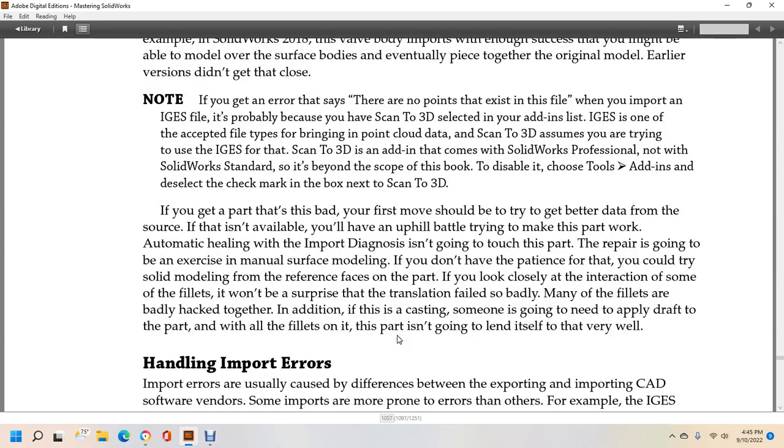If the part is that bad, you first should try to get better data from the source, but that isn't available. You have an uphill battle trying to make this part work. Automatically repairing the import with Import Diagnostic, when the test of this part of the repair is going, is beginning exercise in manual surface modeling.